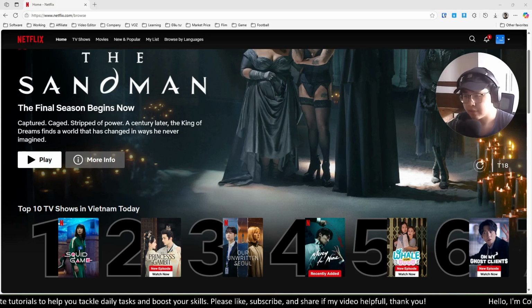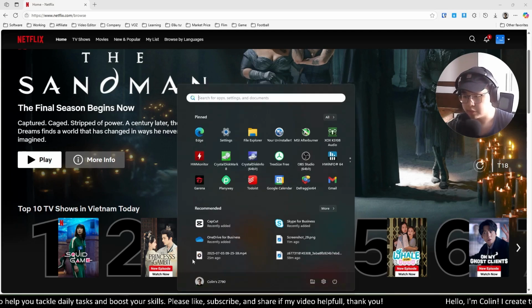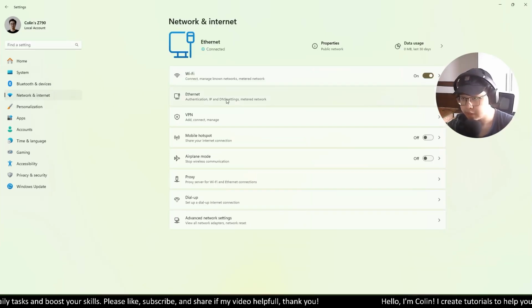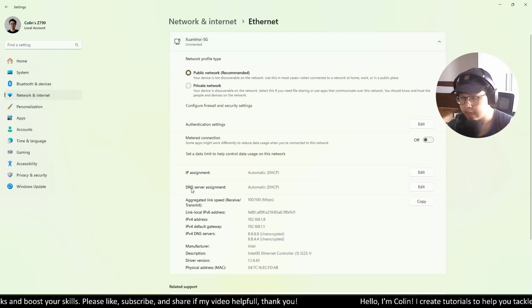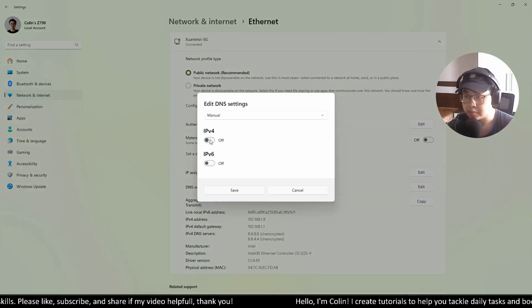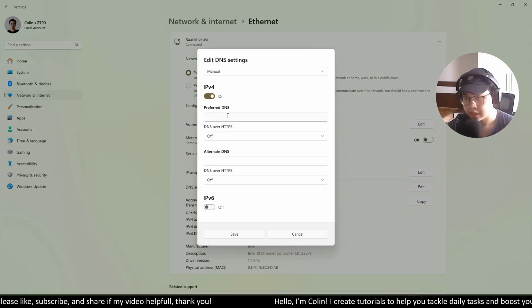The last solution I will show you is if my previous solutions do not work for you. You will go to the settings. You can see this option. You go to this option, network and internet. You choose the internet option and you look for DNS server assignment right here. You can click edit. You change to manual. Now you can turn on the IPv4. It asks you to enter the DNS.